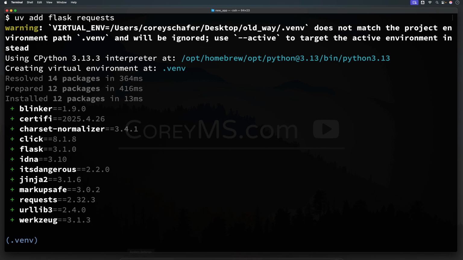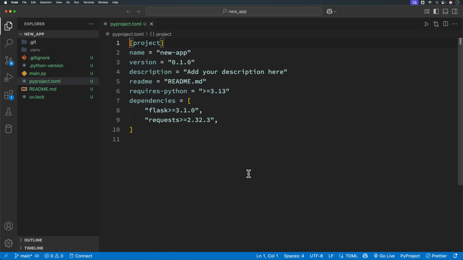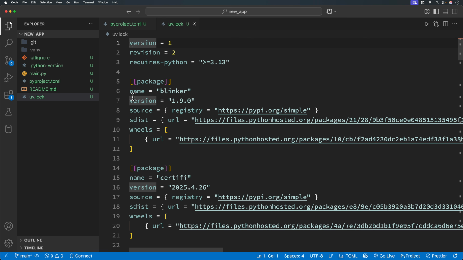If I open that project back up, then we can see that it also updated our pyproject.toml file here to list Flask and requests as dependencies. Another thing is that it created this uv.lock file for us. So let me open this up. And this lock file records the exact versions of all the packages installed, including subdependencies. So this ensures that your environment is perfectly reproducible.